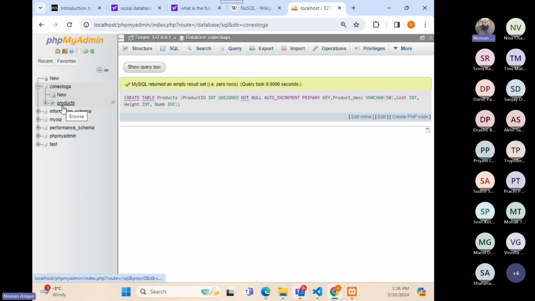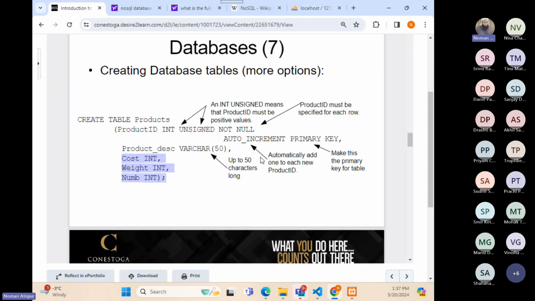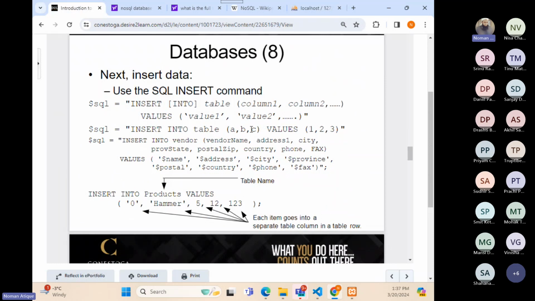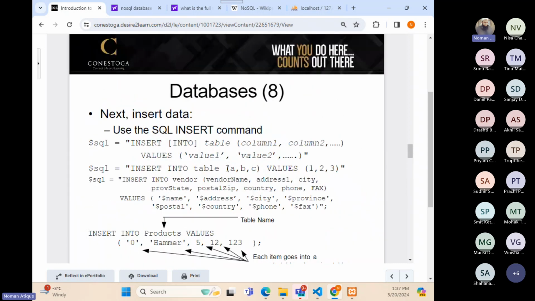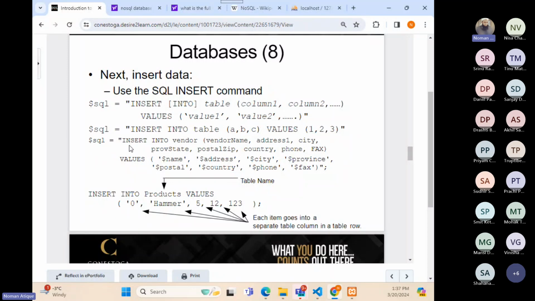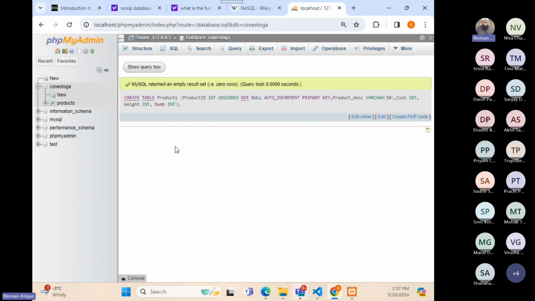Now we have got a products table over here. It has product ID, which is integer, unsigned, not null, auto increment, primary key. We have applied everything over here. The product description is varchar, cost is integer, weight is integer, and num is integer. All those things in there, right? We are just trying to follow the same thing. Now, when we have to insert something, we don't have an example over here, so we will just insert something by ourselves.